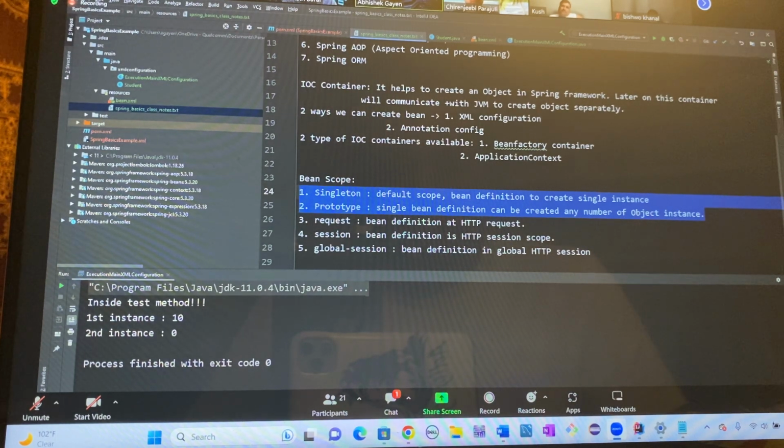Clear? Any confusion about the bean definition, about the bean scope? So these are the very, very important things that we are going through.